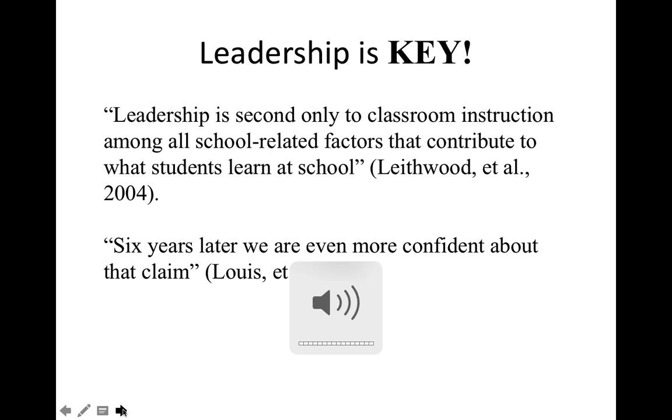Leadership is key. Both of these quotes emphasize the importance of leadership in the schools to teachers and to students' learning. We're going to share some additional tools to help during your support for teachers as they work on the K-3 formative assessment process.